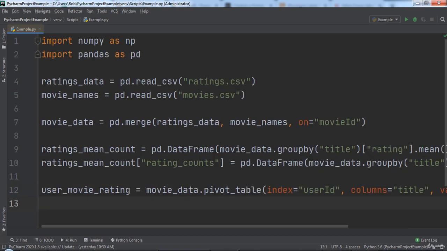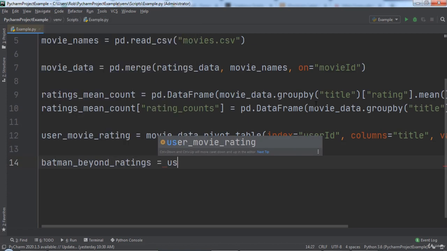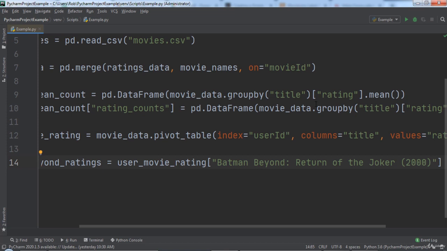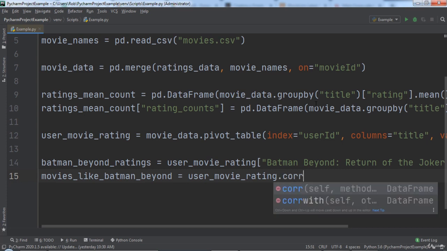Our program is going to be able to recommend other movies to us like Batman Beyond: Return of the Joker. Specifically, it will provide us other recommendations based on movies with similar ratings. Let's create a variable named batmanBeyondRatings and set it equal to userMovieRating at the key Batman Beyond: Return of the Joker 2000. Please make sure to type it in exactly like I am or the code will not work.